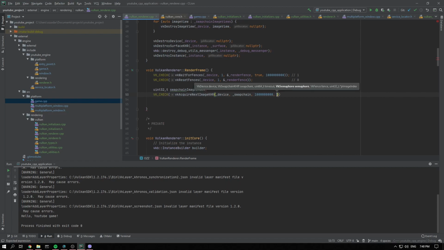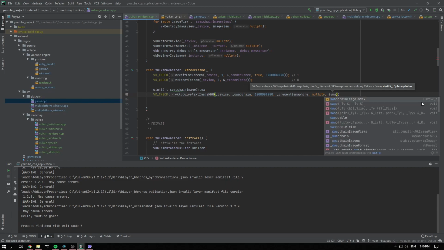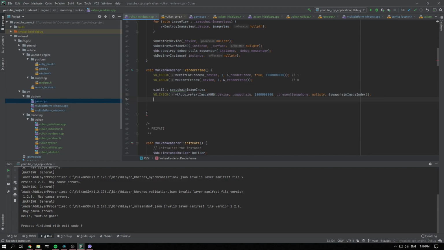We're going to give it our present semaphore. This is just to make sure that we have an image ready to present, basically. There's going to be no fence. And we are going to put it into swapchain image index.